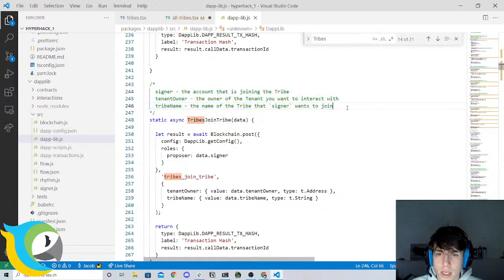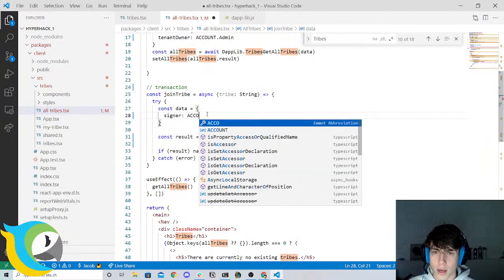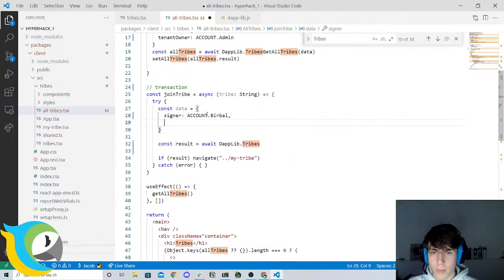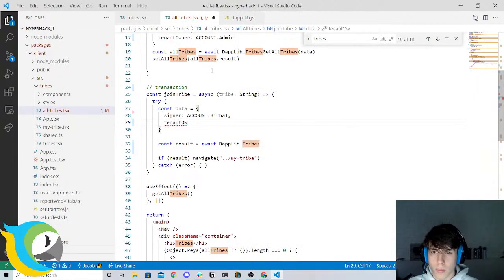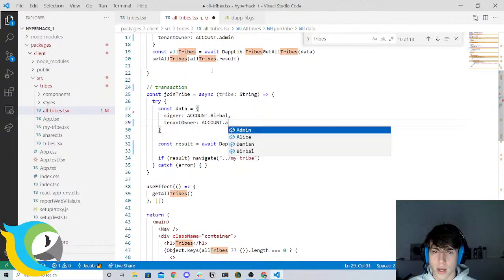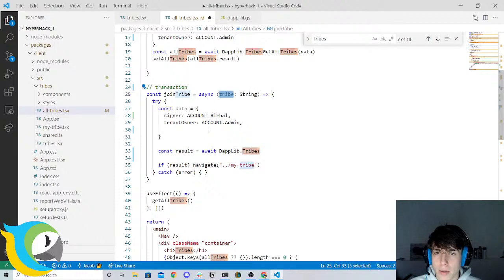And so there's 3 things we need here. The signer, the account that is joining the tribe. Let's do that together. So the signer is going to be account.verbal, right? You could do any account you want, but I'm just going to do verbal. The tenant owner, in this case, is of course account.admin, because this is the account that we did the instance for. And the third thing is the tribe name. So we actually pass in the tribe name here. So we can say tribe name is tribe, which is what we passed in.